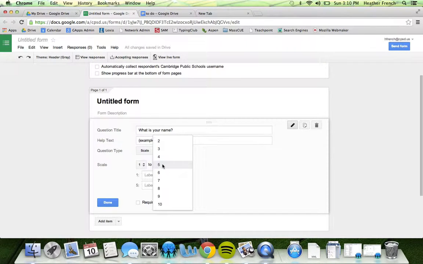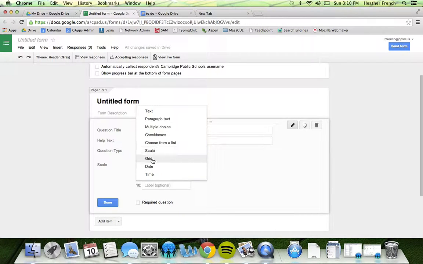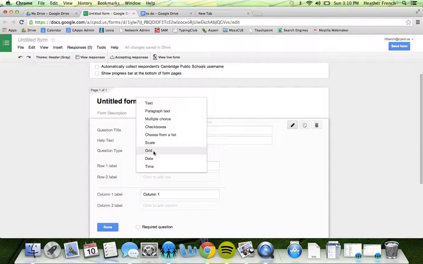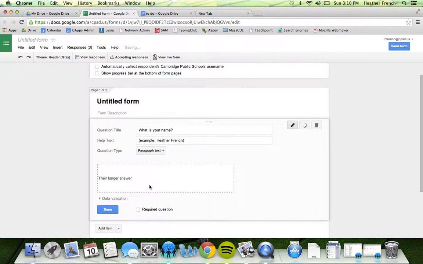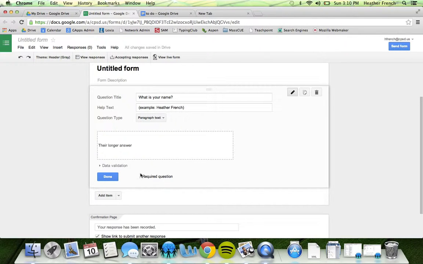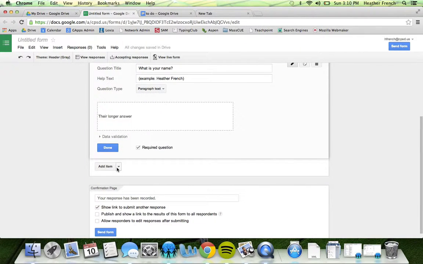Scale, so you could say, you know, on a scale of 1 to 10, how much do you like using Google, etc. Grid, same thing. You can put different answers in. Date, time, you get the idea. So I'm going to choose paragraph text, and then you can decide whether or not you want it to be a required question. If you do this, it will not let them close the form until they've answered this. And then you can add another question.